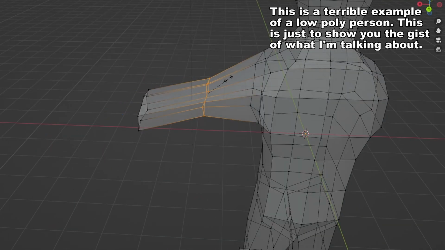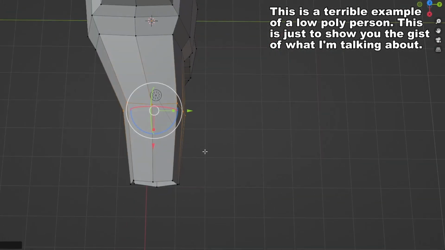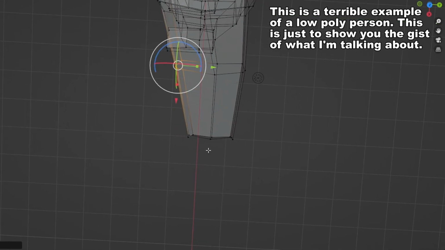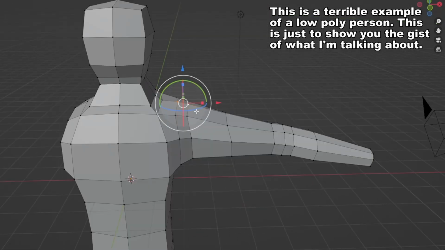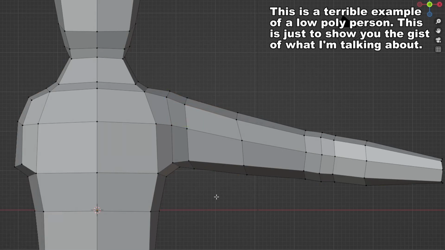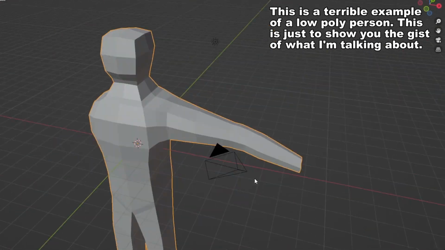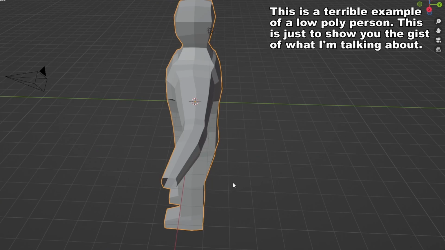I extruded outwards to create the arms, so I kind of have these big tube-like arms, if you pay attention to the topology here. Unfortunately, the issue with these big tube arms is whenever the character puts their arms down by their side, you can kind of see some of the mesh issues that start popping up.